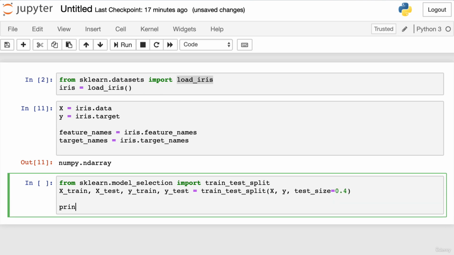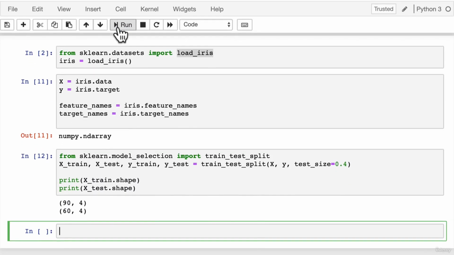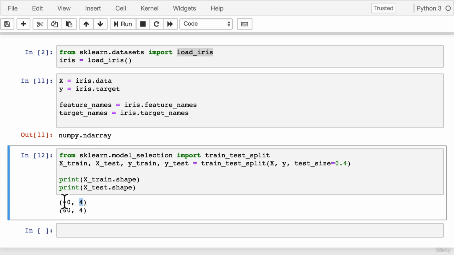Now, let's have a look at what kind of data we have now. So if I do print X, the train data, and we can do dot shape here, and we'll also print the test shape. If I run this, it returns what we call a dimensionality of the array. So that is how many rows and columns. So it's got 4 columns and 90 rows. So our train data has 90 rows and our test data has 60 rows.